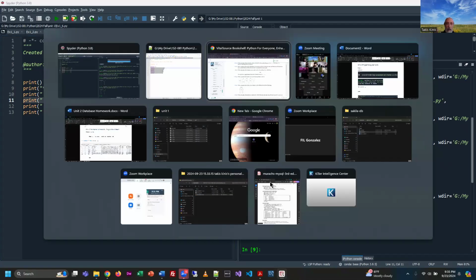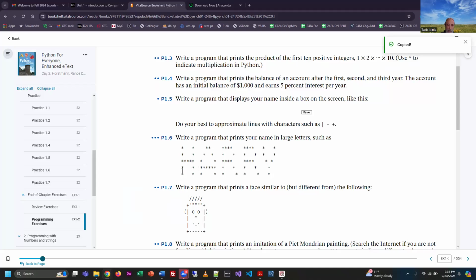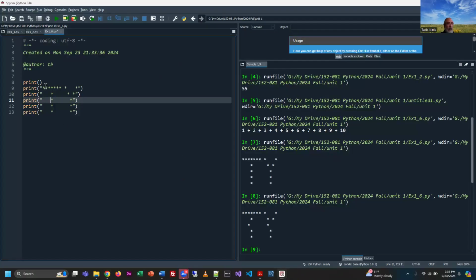My model really was, I was looking at the book. I was like 1, 2, 3, 4, 5 asterisks tall. So it's 5 print statements with double quotes. And then I just start trying to build my name with it.